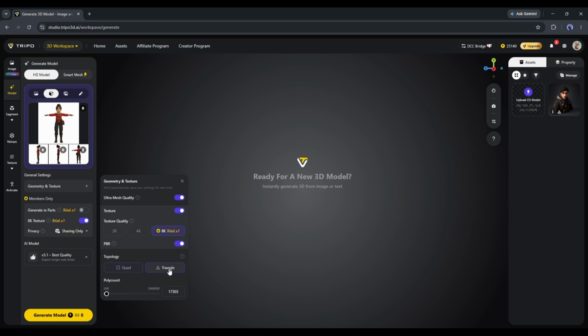In the triangle mode, you can create up to 2 million triangles. However, I will go with quad mode because I will use it in various projects later. Okay, next, if you want to generate the model in part views, you can turn on this option. I don't need it now.